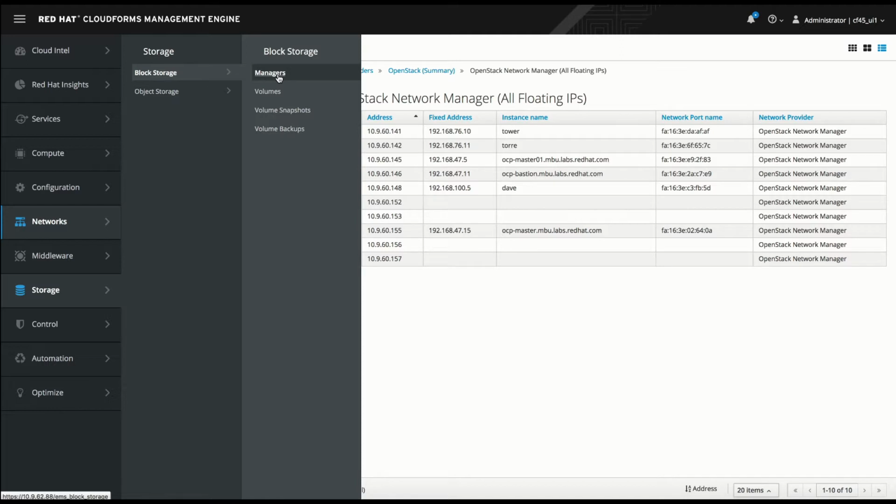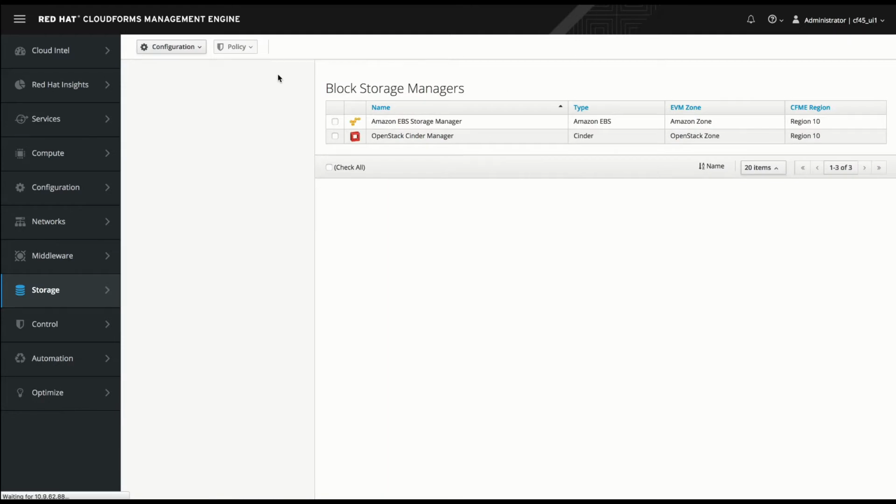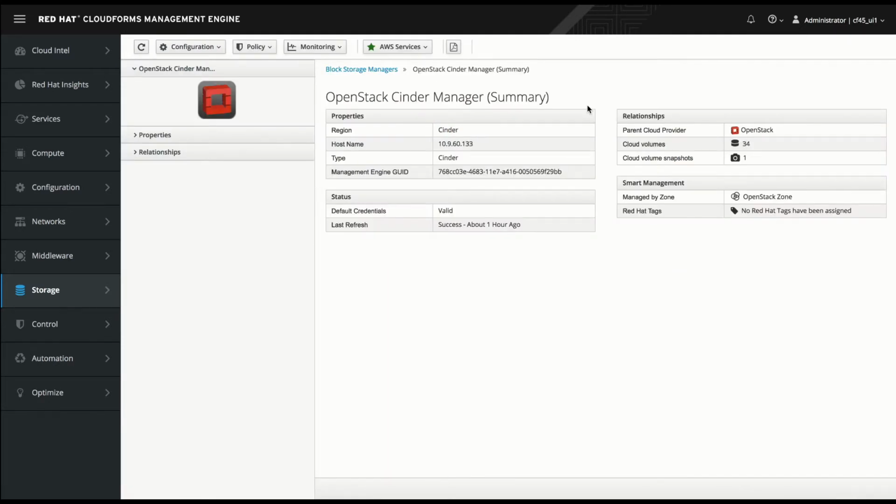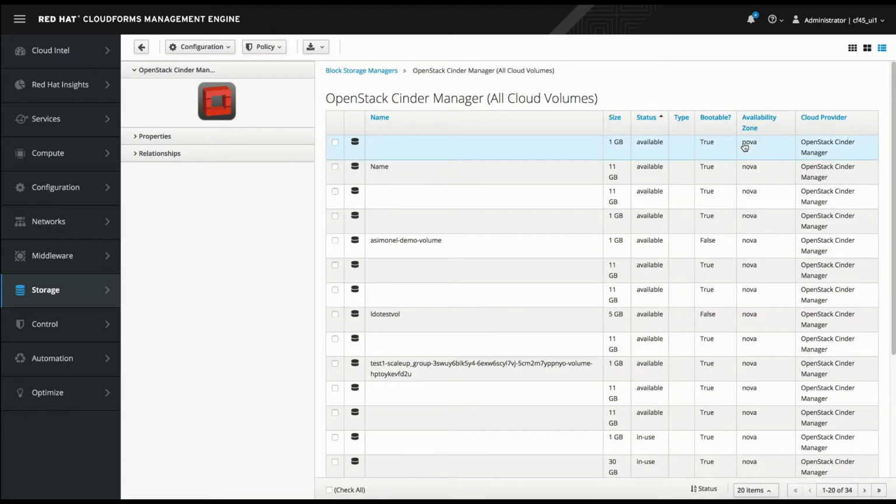We can get information about the storage, both block and object. If we navigate to storage, block storage, managers, we will access to the OpenStack Cinder Manager. From the relationships, we can also navigate to the Cloud Volumes list. This list provides name, size, status, as well as other key information.